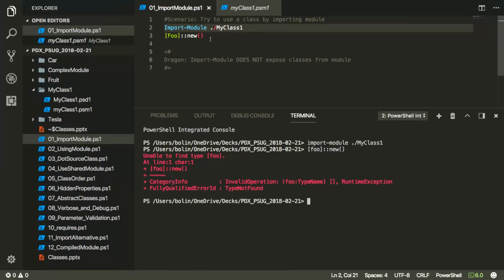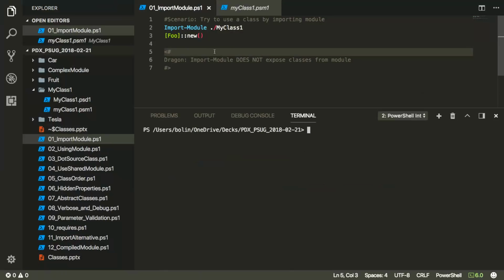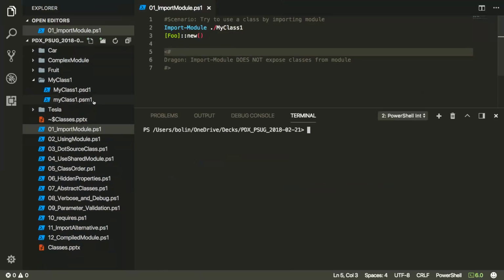And I'm going to show you a different way to do it. But if you want to use classes and you want to import them from a module, it's not going to happen if you don't want to use them directly like this. And if anyone has any questions or wants me to expand on something, you can stop me at any point.